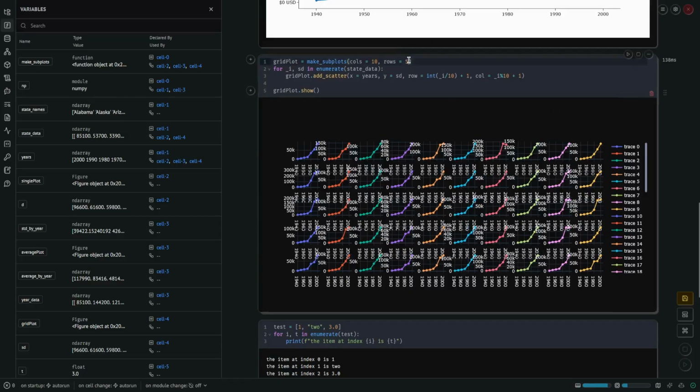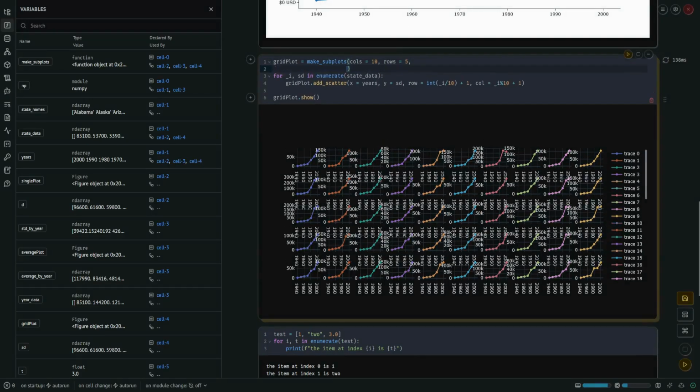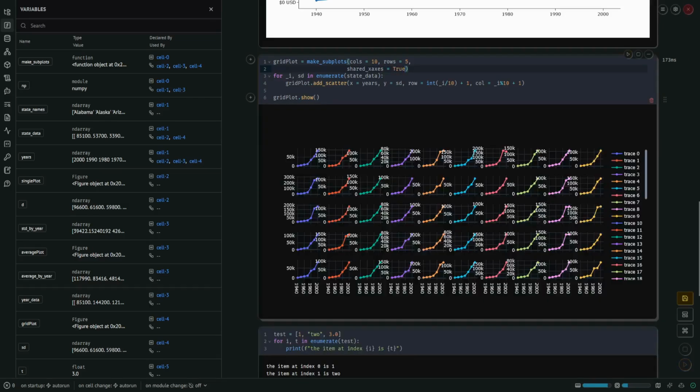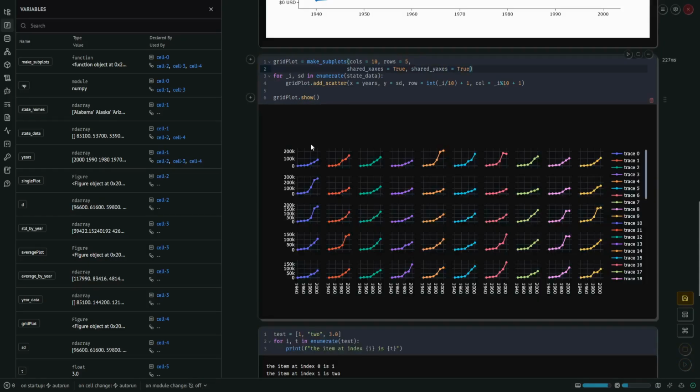When you make a subplot, one of the options that we have is to say shared axes. So we'll say shared x-axes, and let's see what that gives us. Now you see I lost all the labeling on all the x-axes except the bottom ones. Then let's go shared y-axes equals true. And now I've lost all the labeling except on the left.